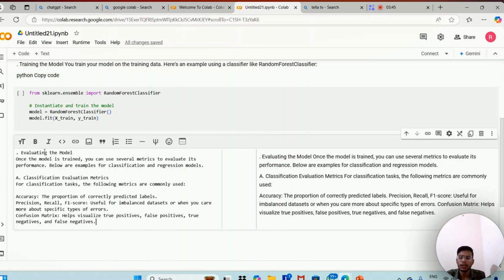Next, evaluating the model. Once the model is trained, we can use several metrics to evaluate its performance. Below are examples for classification and regression models. Classification evaluation metrics. For classification tasks, the following metrics are commonly used: accuracy, precision, recall, F1 score, very important, useful for imbalanced data sets or used when we care more about specific types of error. Confusion matrix. It helps us to visualize true positive, true negative, false positive, and false negative values.